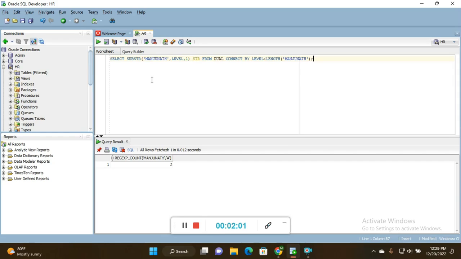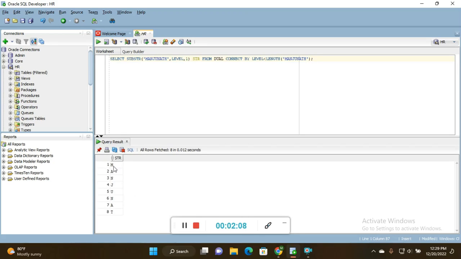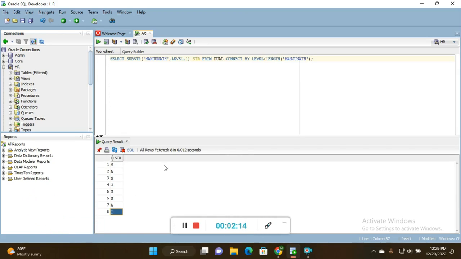Query goes like this, and you just press Control Enter, so it will get executed and the result will be displayed in vertical format. This is the most important query in interviews. The interviewer may ask you this query.